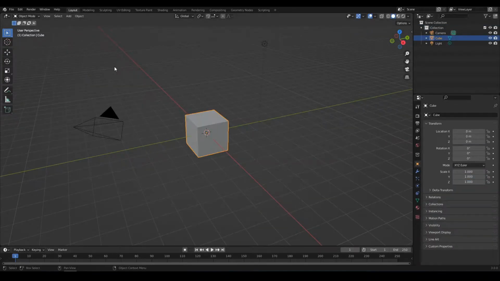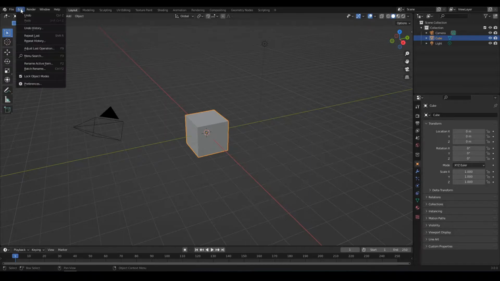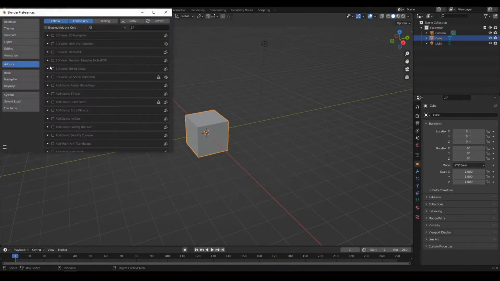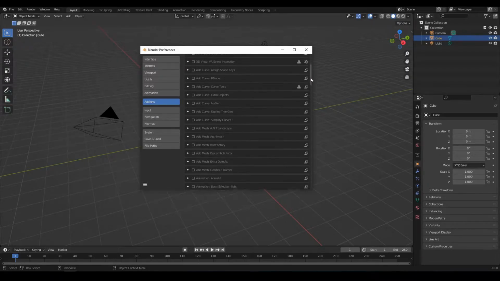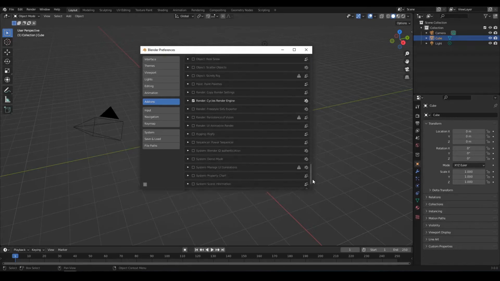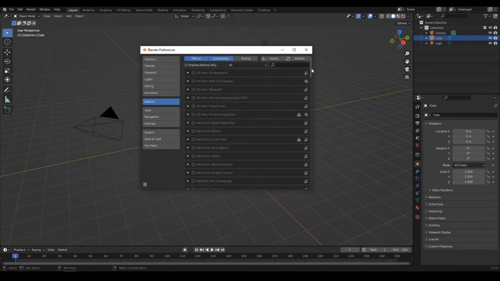An add-on is a piece of software that expands the possibilities offered by the software. You can find them in the menu Edit, Preferences, and then in the tab Addons. You can choose from one existing and already inside the software in this list, but you can also install an add-on from an external source.